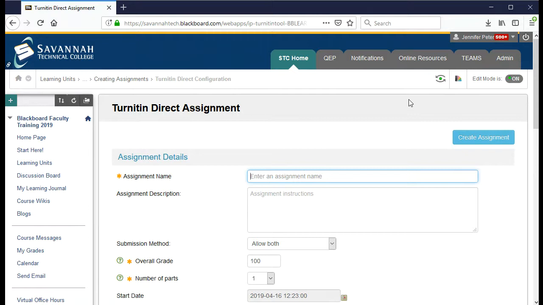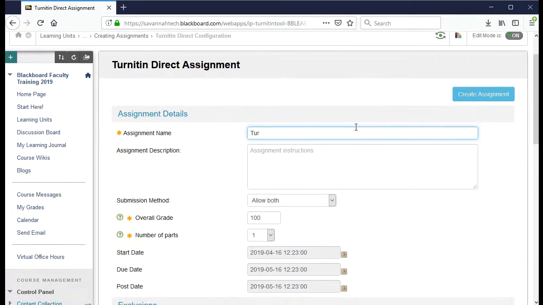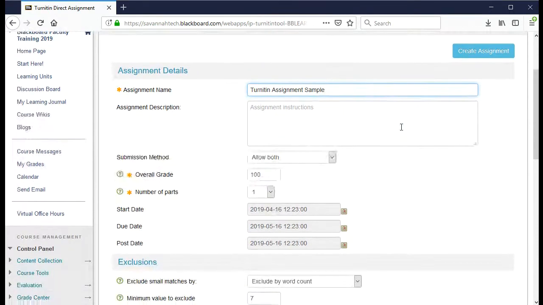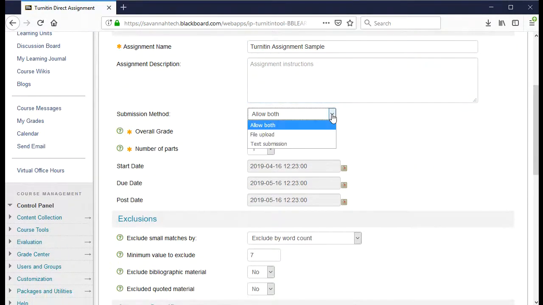So once we hover over Assessments, and we want to create that Turnitin Direct assignment, we're going to name this. Then you're going to want to put your assignment instructions here. And then for submission methods, you have the ability to allow them to type their paper in or to upload a file. I would highly recommend using the file upload.